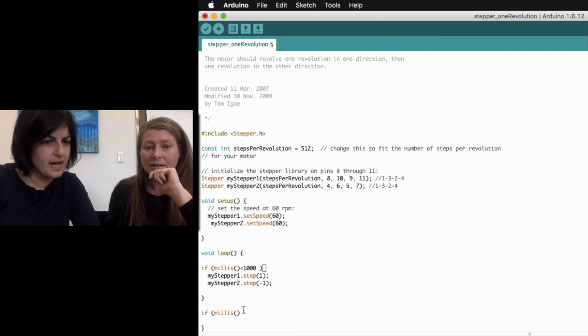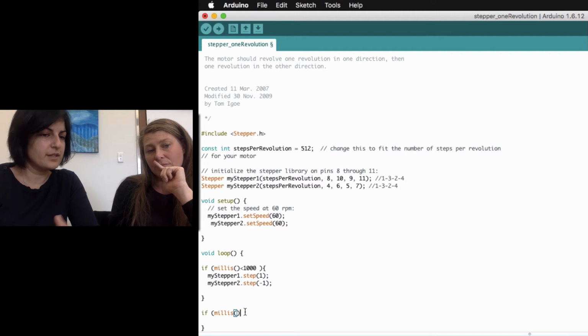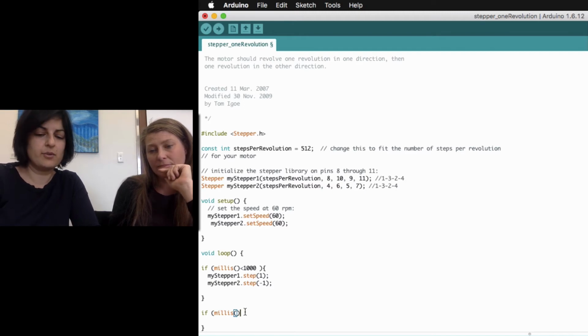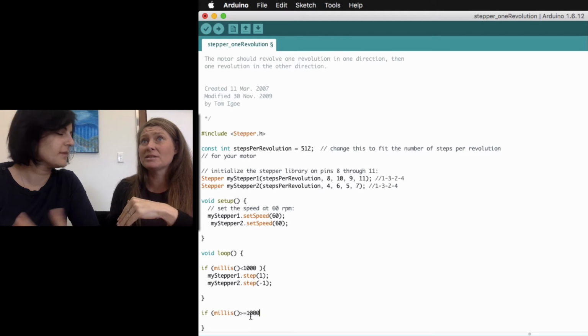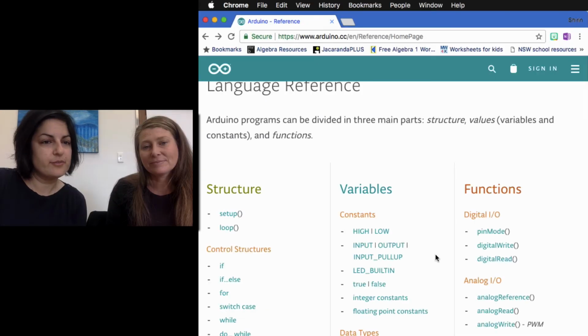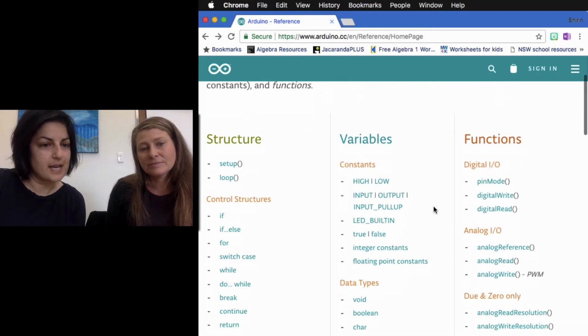All right, so our new if statement is going to be after a second. So obviously the first thing we'll write is milli greater than or equal to a second. Now, why do you think we have to put the equal sign? Because it doesn't know exactly what to do at 1 second. Exactly. It'll get confused.